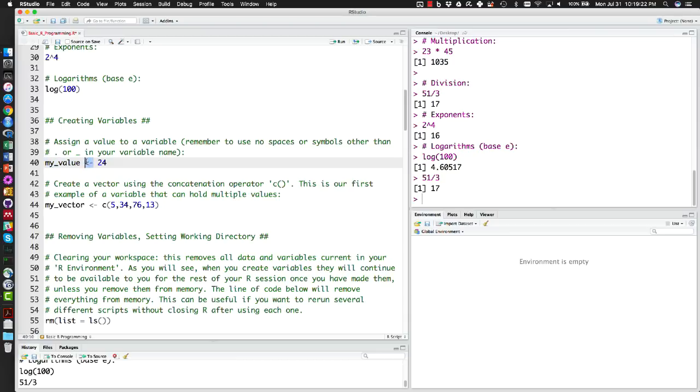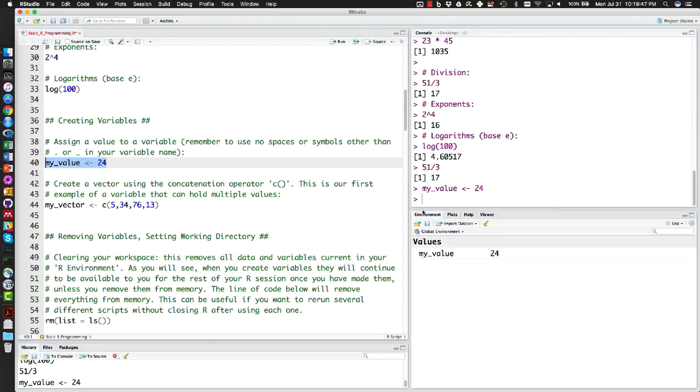And to do that, we're going to use the assignment operator, which is a little left-facing arrow. So what is that? The left caret and then the minus sign. And so we can do this. What I'm going to do is enter this and run this code, line 40. And again, here's where having the line numbers in RStudio is super helpful. So I'm going to run line 40. I'm going to click run. And what it's going to do, we're going to see up here in my environment pane, is that we're going to now have something called my value, and it's going to store the value 24.